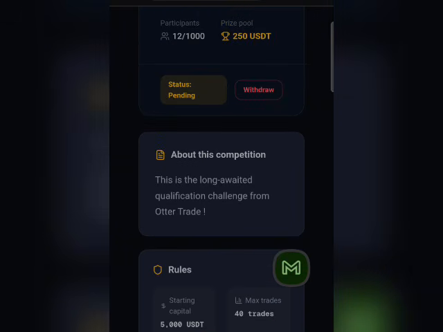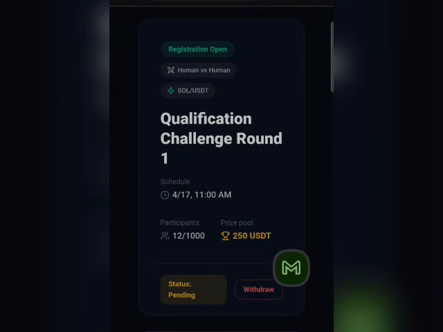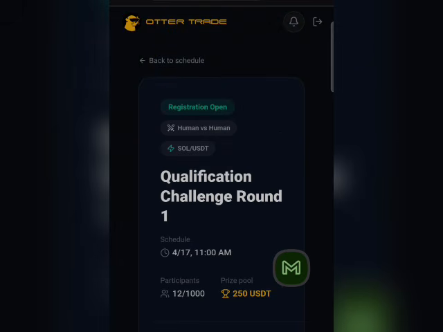Alright, so now you cannot start trading right now because the status is still pending. There's a time you can start trading. As you can see right here, this is the scheduled time, 11 a.m. for 17th of April. That's 11 a.m. You just have to wait for some hours, alright, before you can start trading.